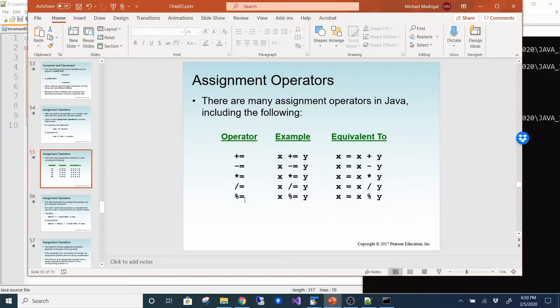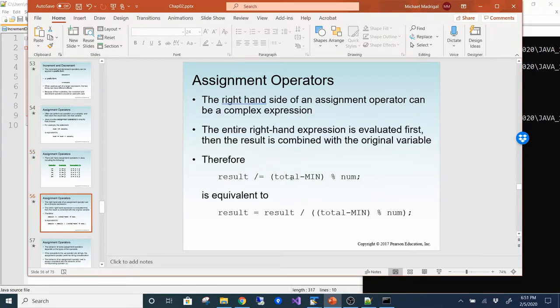Whenever we're using these little shortcuts, it's the same thing as saying whatever's on the other side is wrapped in parentheses. So you're going to do all those operations first, and then once you get the result, you're going to use the operator on the other side, whatever the operation is. In this case, it was division. So result is equal to result divided by the result of all this computed. And then that would be what's stored back inside of result.